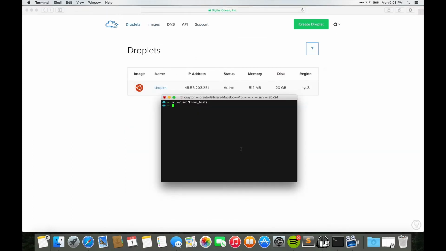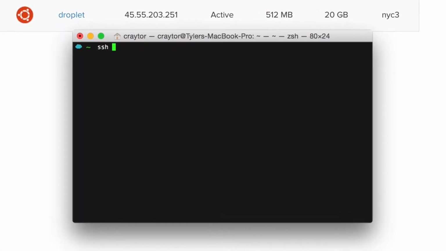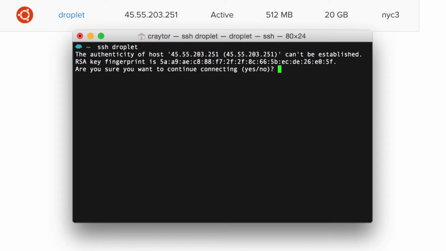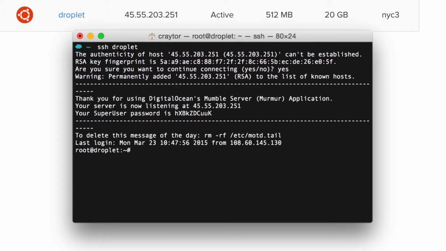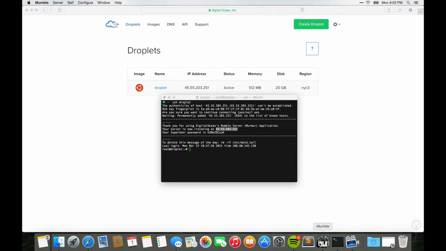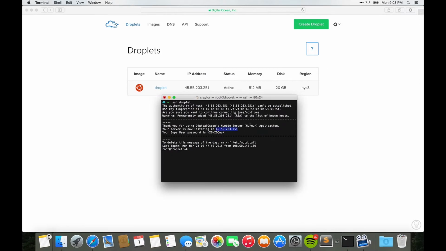All right, now that we're in the terminal, we're going to SSH into our server. You may have a different IP address, but most likely you're going to have a password to log in with, so you just have to check your email for your password. Now we're going to open up Mumble, because we're ready to do so. So Mumble's right down here. If we can open it.